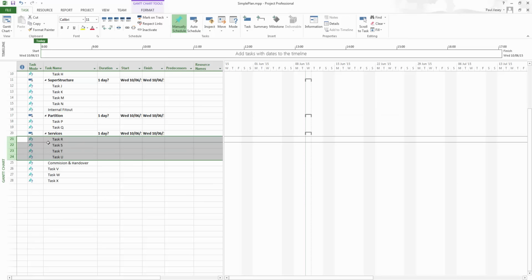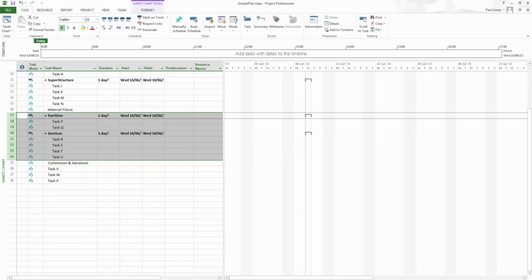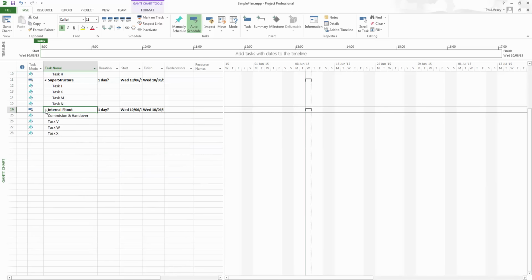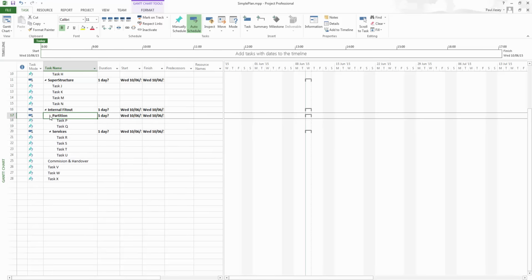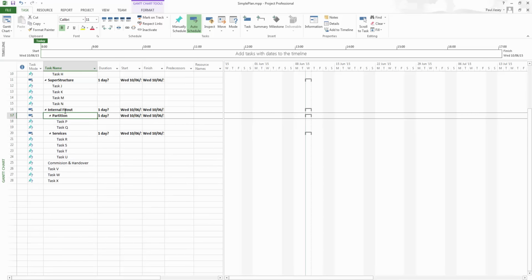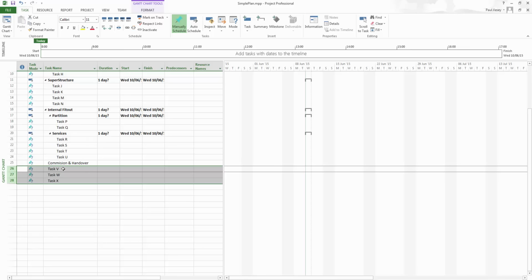put those underneath. Now what I can do is grab all of these together and indent them underneath internal fit out, so they go in here. And what this means is that internal fit out consists of all of these items, PQ, RS, TU, and they have their own structure like so. All right, just keeps things together quite nice and neat. Final then is commission and handover, and we can see that there. So just indent those as well.